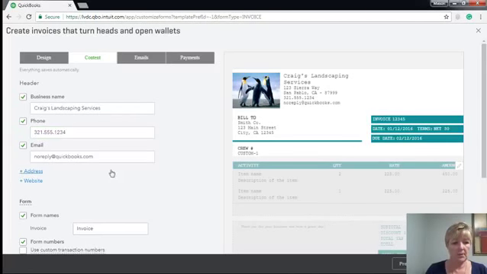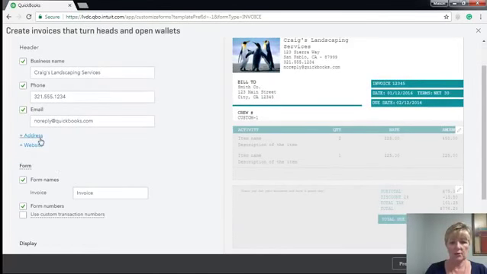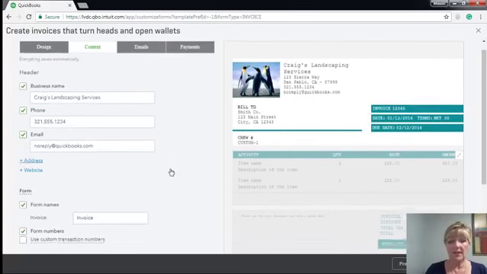And we have our email. Maybe we decided we don't want email. So you can see where it just goes off and on. Add address, add website, form names. Maybe you don't want to call this an invoice.